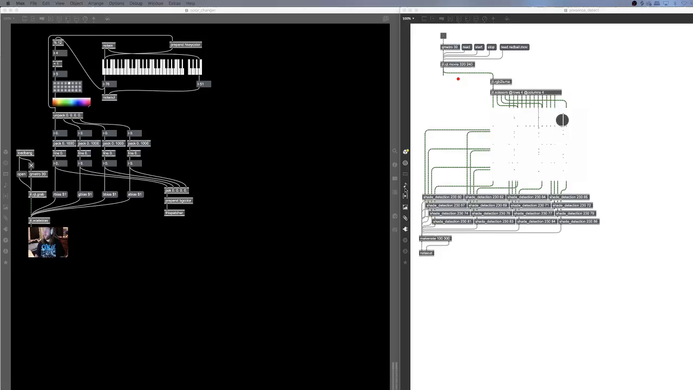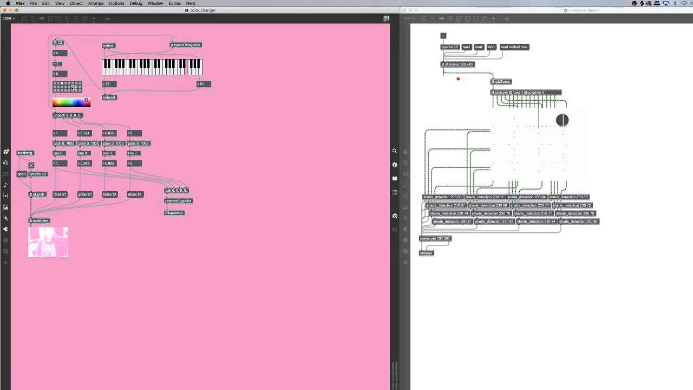So here we have the chapter 17 and 18 patches. On the left is chapter 17. I thought this one was pretty cool. There's three different ways of changing the color. I thought that was really interesting. You have your preset option where you can just press the buttons.